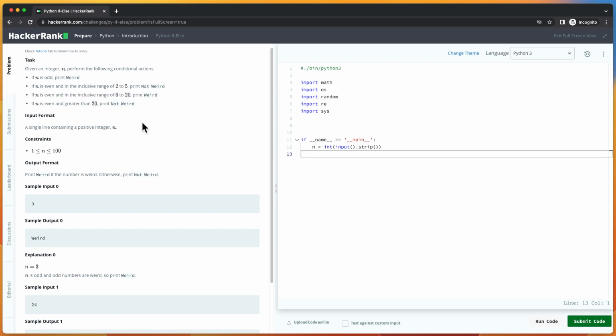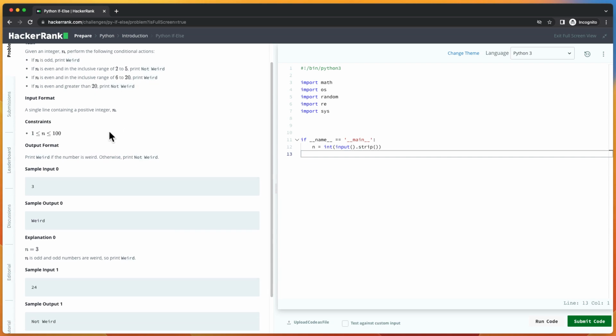The input format section provides the details about the number of inputs the user will be providing for this program. In this case, just one positive integer n. The constraint section provides the details about the input constraints. Here, the value of n should be in the range of 1 to 100. And finally, the output format should display the output based on the conditions mentioned in the task section above.